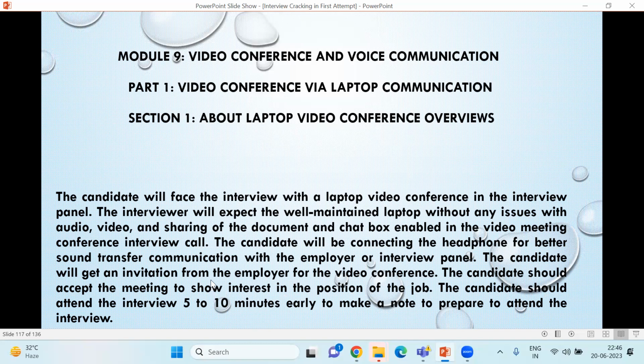So section 1 is all about the setup and configuration of the laptop in a well-maintained way, like audio, video, sharing, and chat box. Everything should be enabled and in working condition, because whenever the interviewer tells you to share some file, type some code, or share your thoughts in the notepad or in the chat box, it will easily be transferred through the video conference.